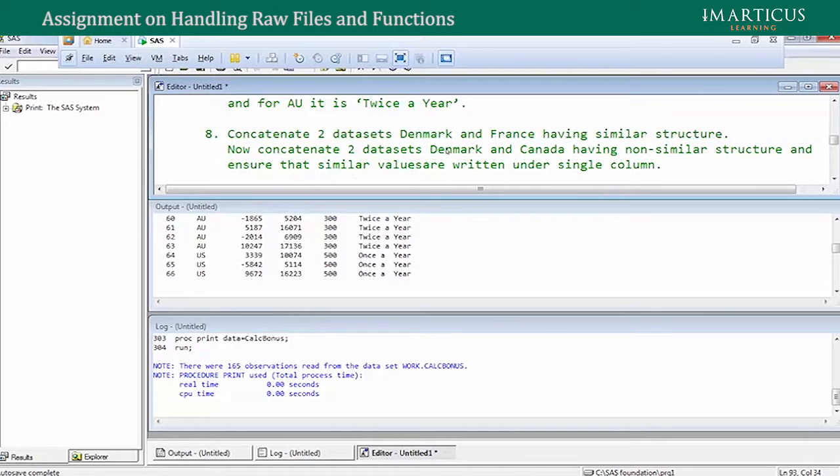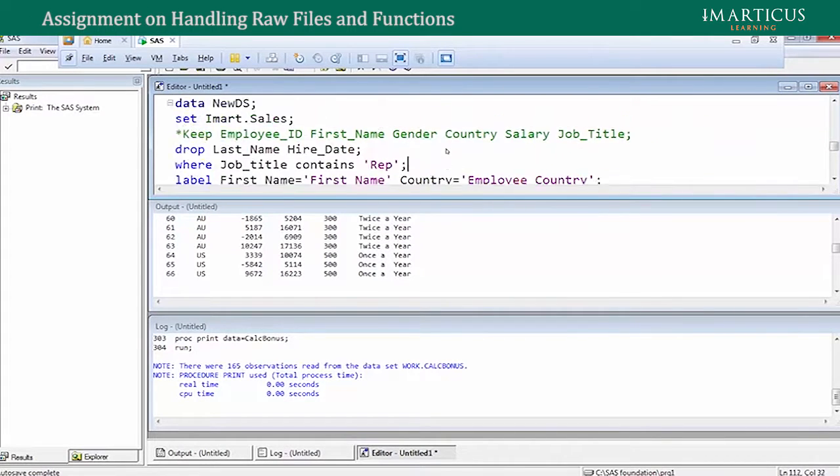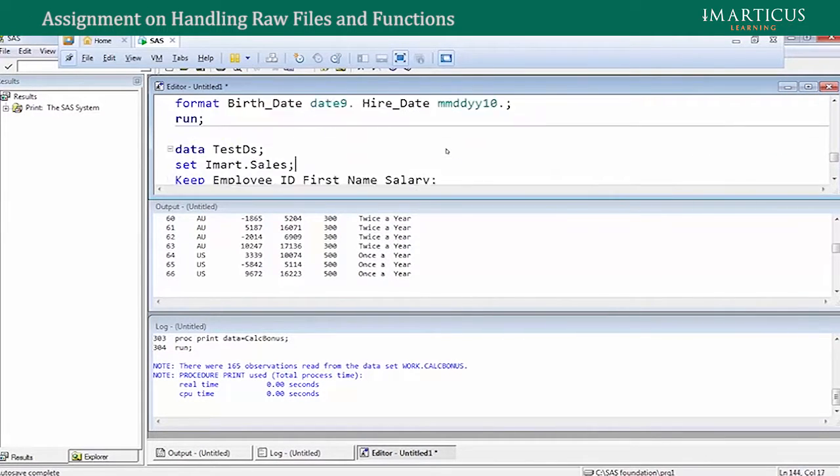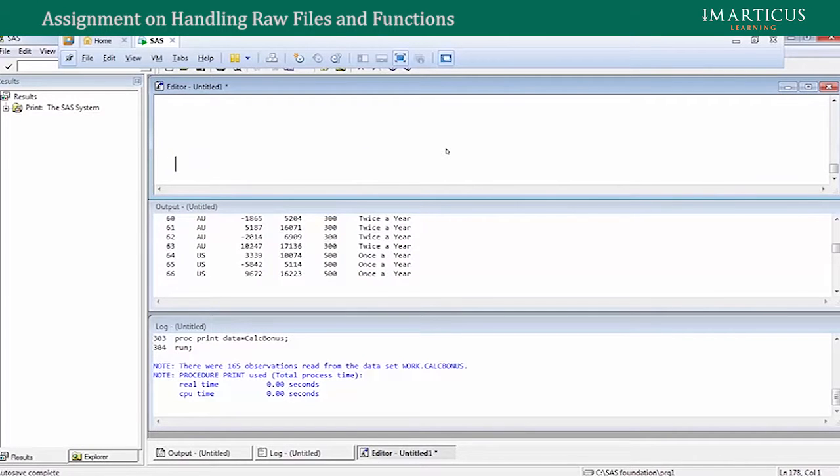So we need to first create these data sets and then start our concatenation operation. So we are going to demonstrate two things in this concatenation process: how to concatenate similar data sets, meaning data sets which have similar structure, and data sets which have non-similar structure. So we need to create those data sets quickly. So let's create these dummy data sets for this demo.